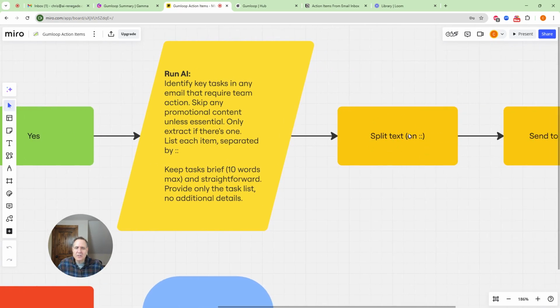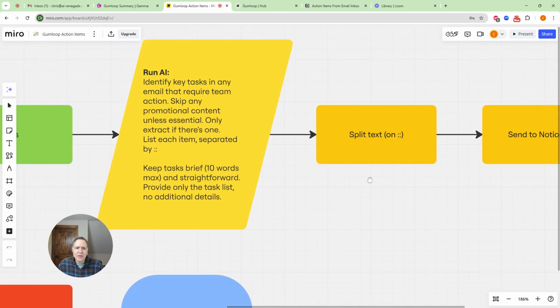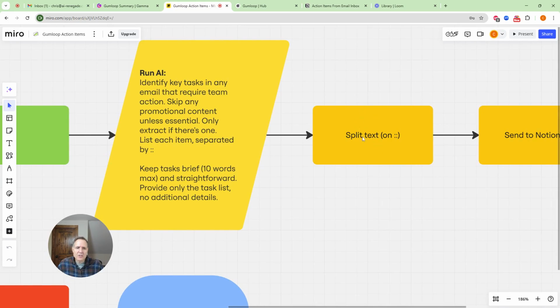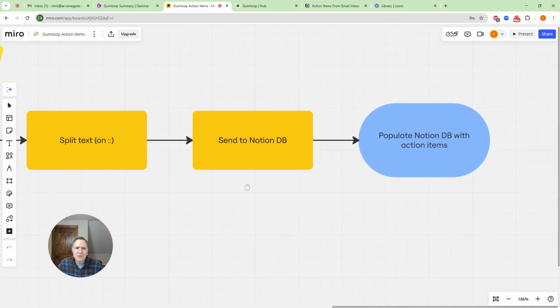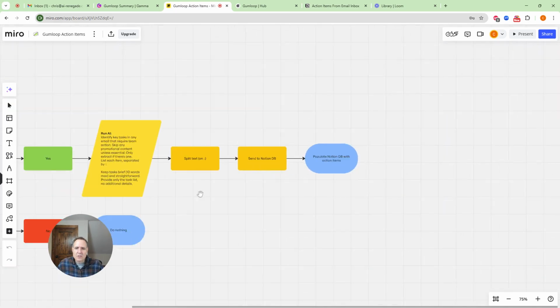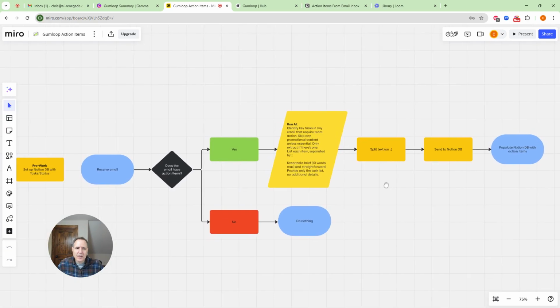We're going to split the text out so that we have tasks that are identified, and they're going to be separated by a colon, two colons actually. Once we do that, we have a delimiter we can actually split on, because nowhere in an email are you going to receive something with two colons unless it's a typo. And then we're going to send that to the Notion database and populate that database with the action items. So this is what the flow looks like right now.